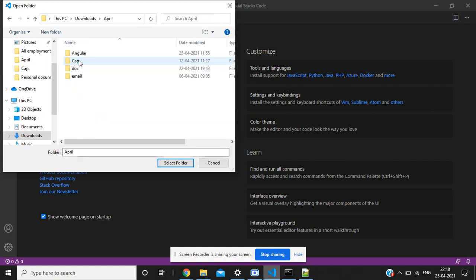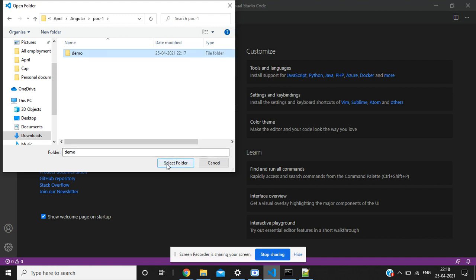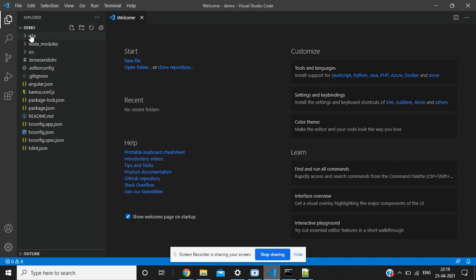include a folder in Visual Studio Code so that you can take a look at the entire architecture of the Angular project that we created right now.